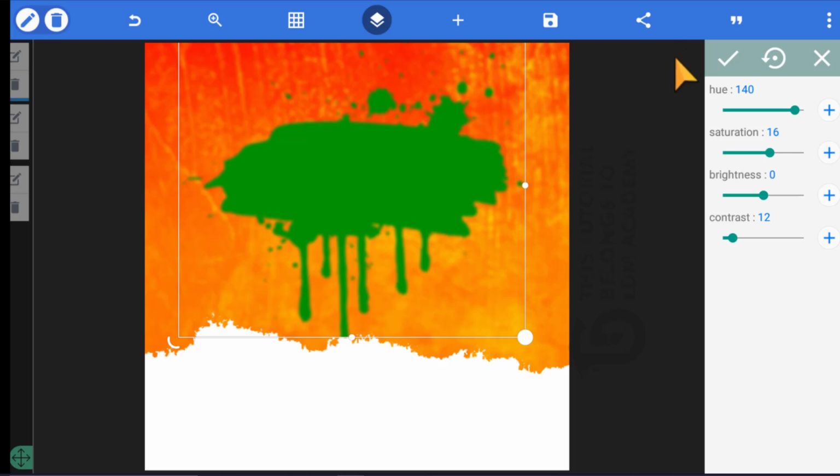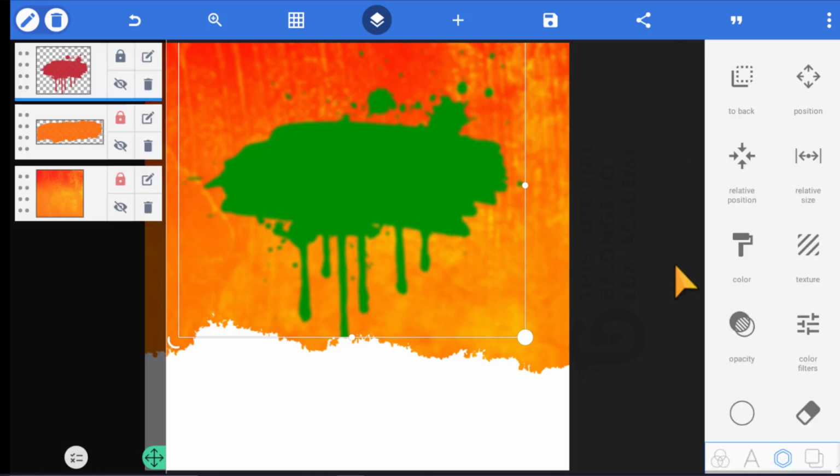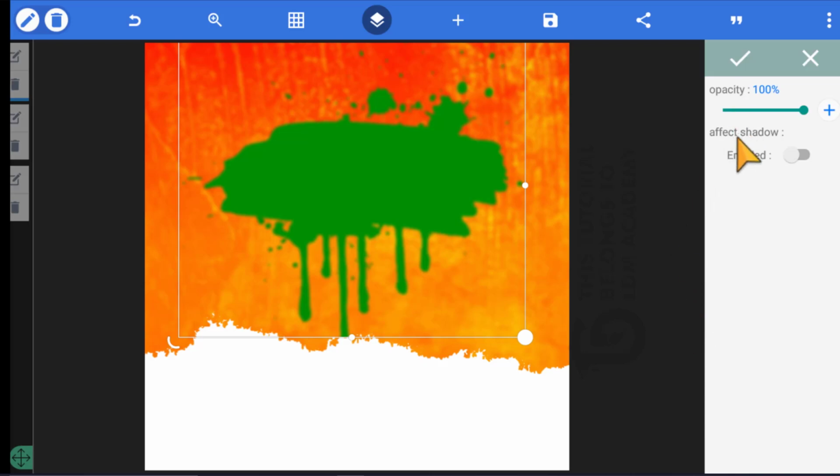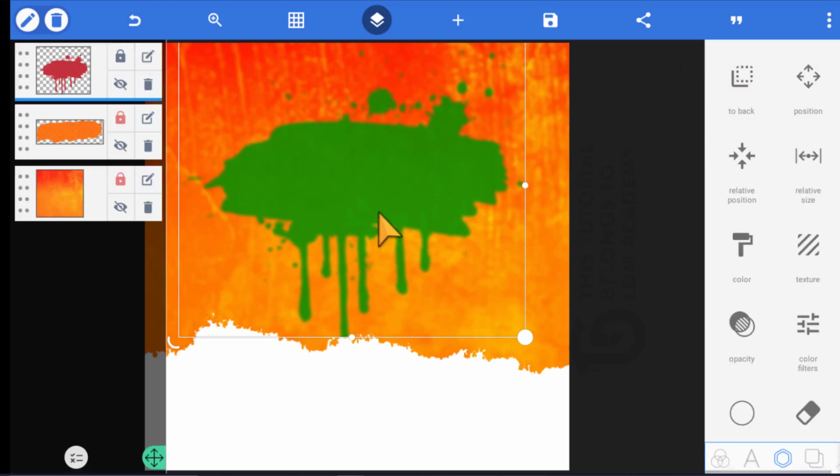Then we click on the mark icon, right? Then we'll go to opacity. Then we enable this, and then we leave this. I think it should be 5. Alright, then we click on good.